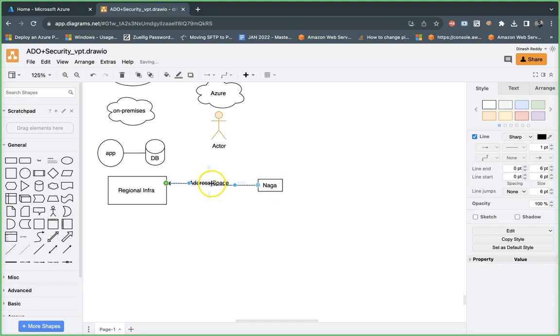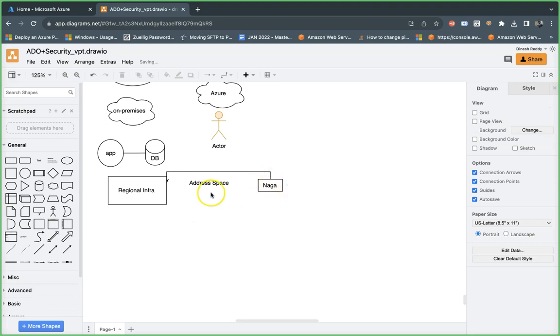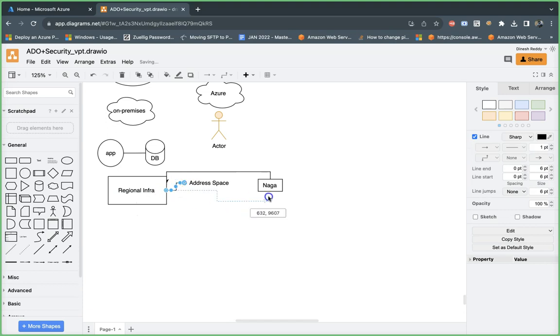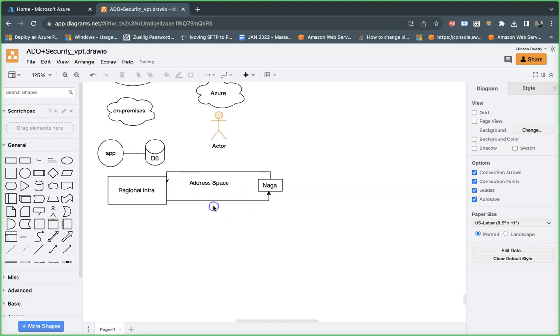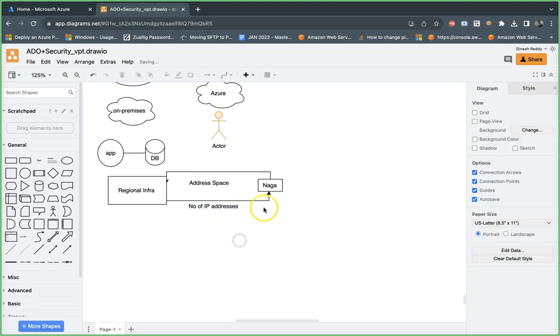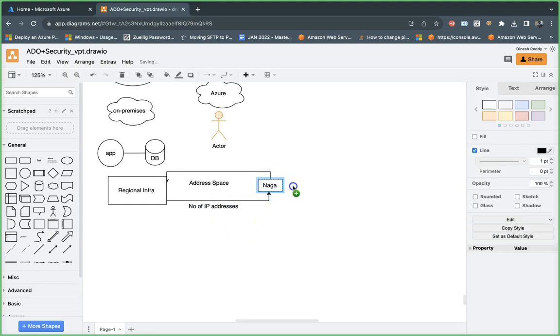So that's the first thing, team, which you are doing now. You need an address space. That's perfectly all right. Next, immediately, regional infra asks, okay, you need an address space, we understand that, but how many addresses are required? Tell me that. Naga replied, the number of IP addresses: I need 1,000 IP addresses.